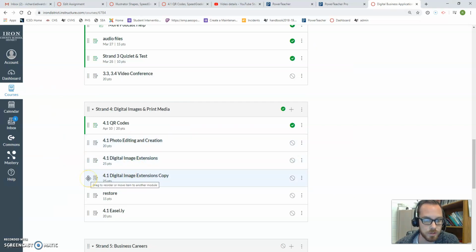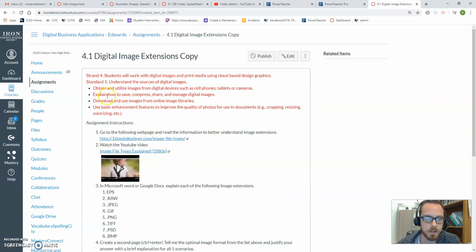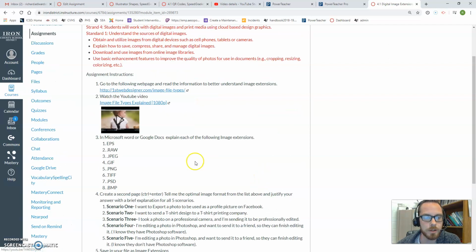So let me just move this up. Digital image extensions. I don't think I have changed this. So it'll look a little bit different because obviously I'm editing it right now. I'm going to put this video on, but what you're going to do is you're going to click on this video, you're going to watch it, and it's going to explain some of these file types, okay?